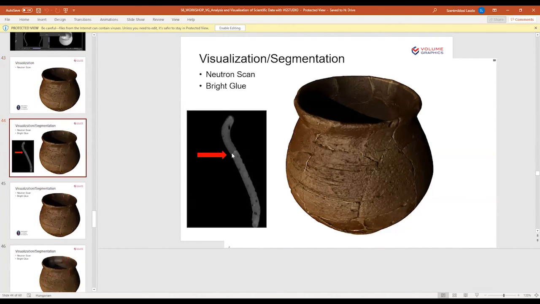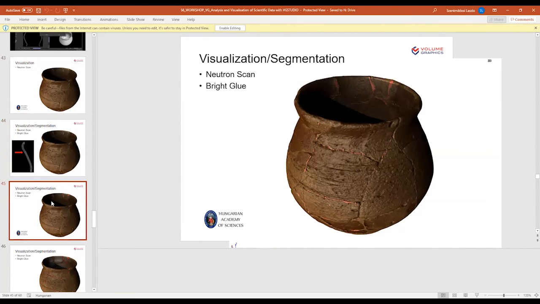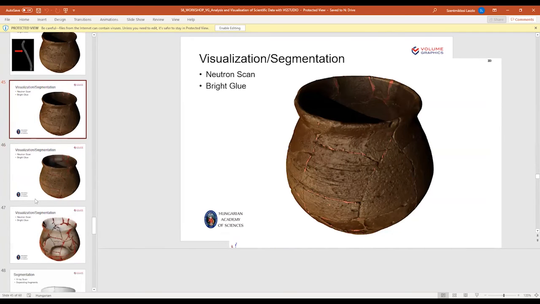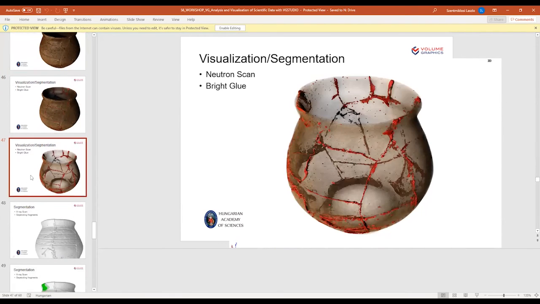You can see very nicely the gluing material in between the fragments, which are shown very nicely by neutrons and which are absent in the X-ray imaging data set. Then you can also highlight it. So if you segment it by grayscale and apply some false coloring to this material, then you can highlight the presence of these gluing materials.